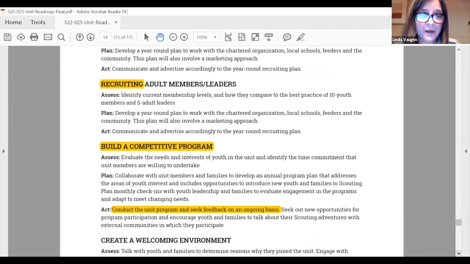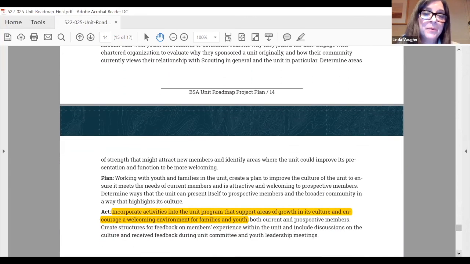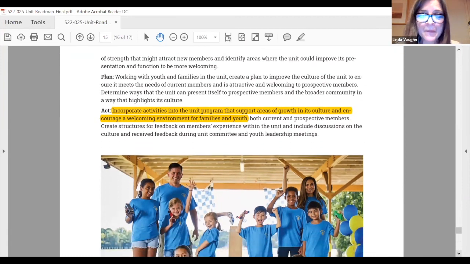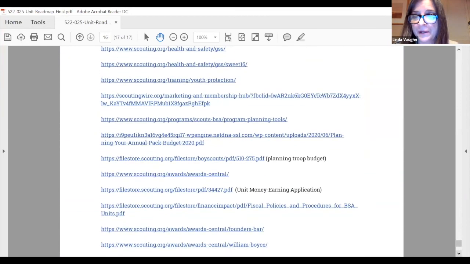Conduct the unit program and seek feedback on an ongoing basis. Make sure that you find out whether what you're doing is what is needed and what is valuable. Because if it is, then you're going to get people that want to come back and they want to bring their friends to come back and participate with them. Let me read this last one. Incorporate activities into the unit program that support areas of growth in its culture and encourage a welcoming environment for families and youth. The last page then gives you bunches of links that you can go to and help do that.